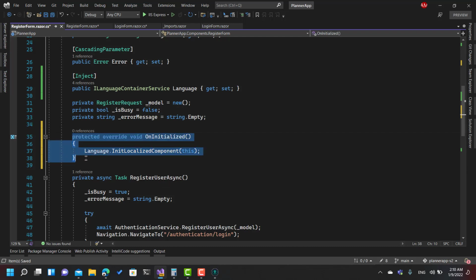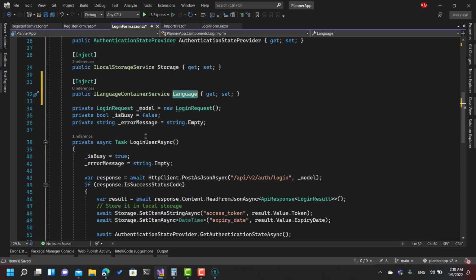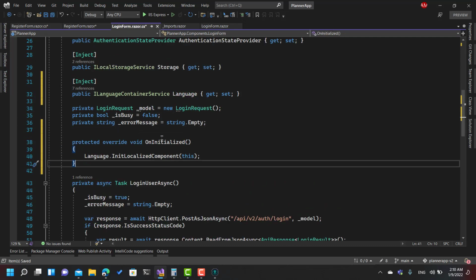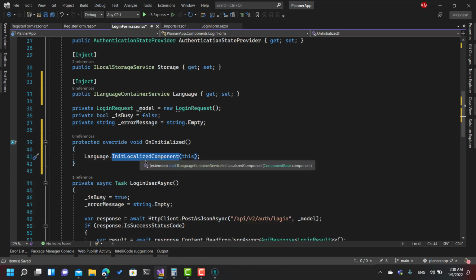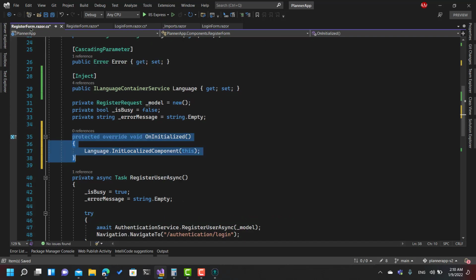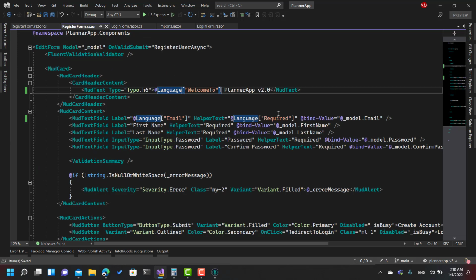So we have to do the exact same thing also for the login form. So let's copy that, and we should do that actually for every component. Init localized component, this one will be initializing the component. So after we have done this, let's go right now. They are available over here. Cool. Sorry, let's copy this again.